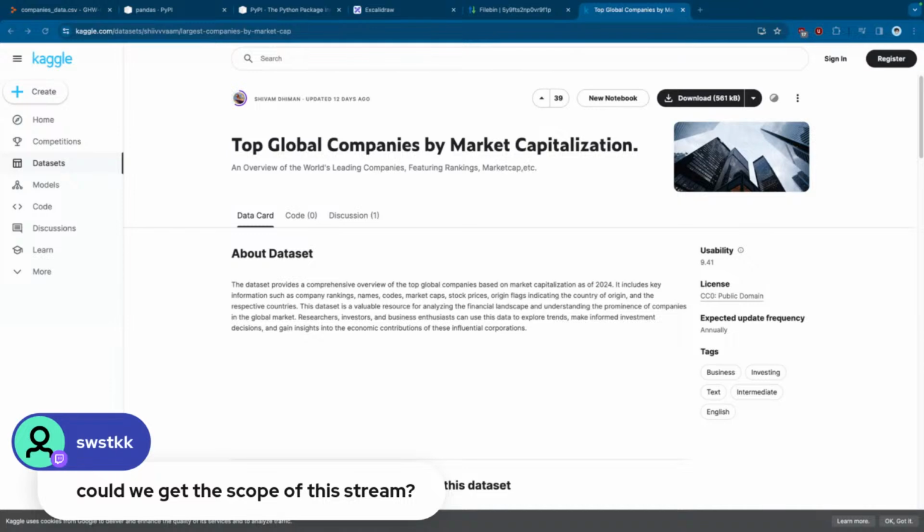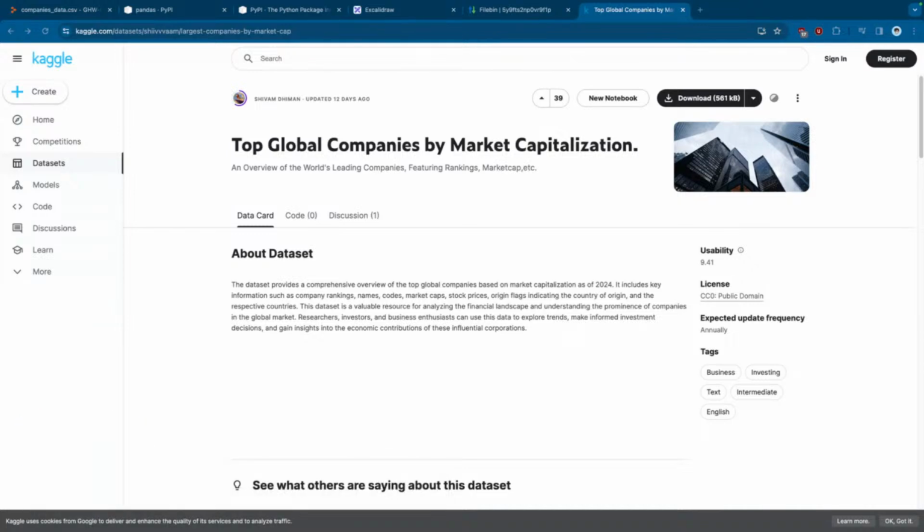The scope of the stream is going to be focusing on how to do data visualization using Python. We are going to look at a bunch of libraries, and just visualize the data, the companies underscore data.csv file that I have just uploaded. Visualize that data, and yeah, that's mostly it.